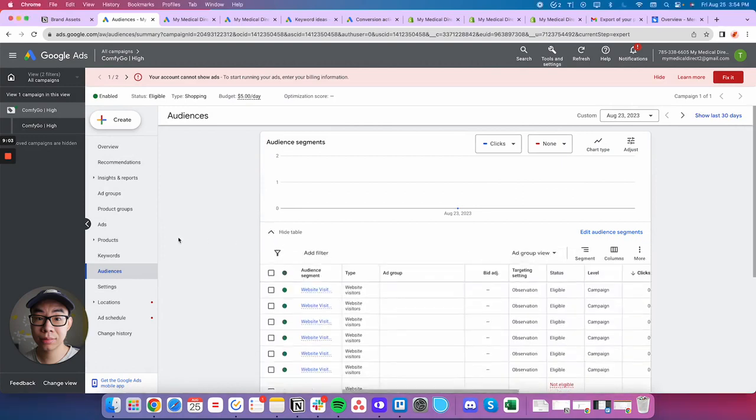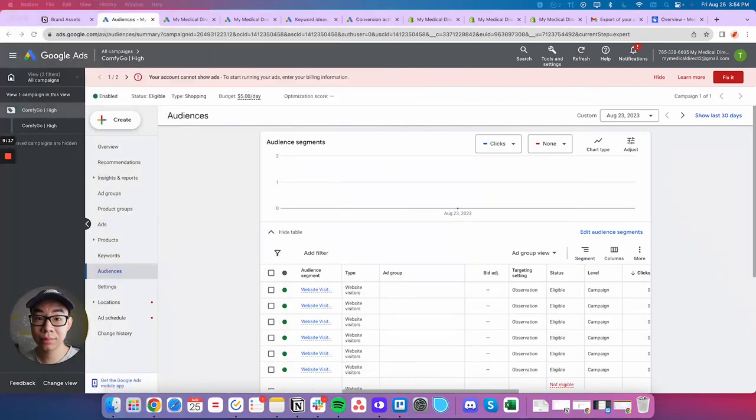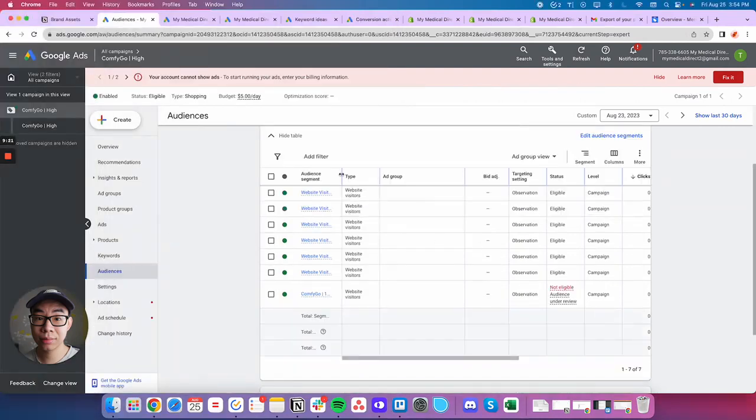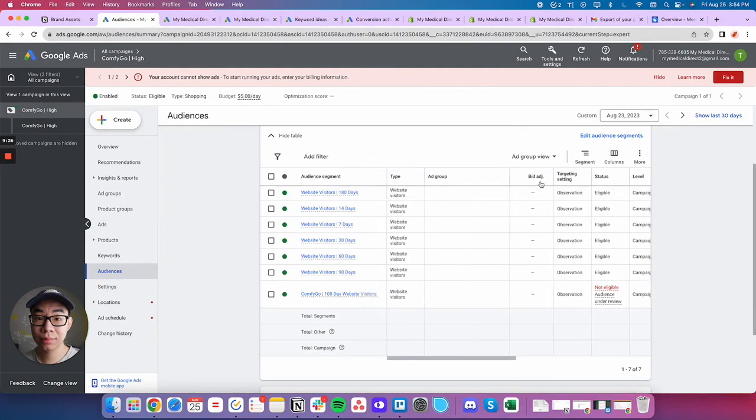Alright, now within the audience, we want to set specific bids. So here again is all the bid modifiers that we need to do inside of the audiences. Let's go ahead and just drag this row over here so we can read all of these audiences. And then inside bid adjustment, here's what we want to do.